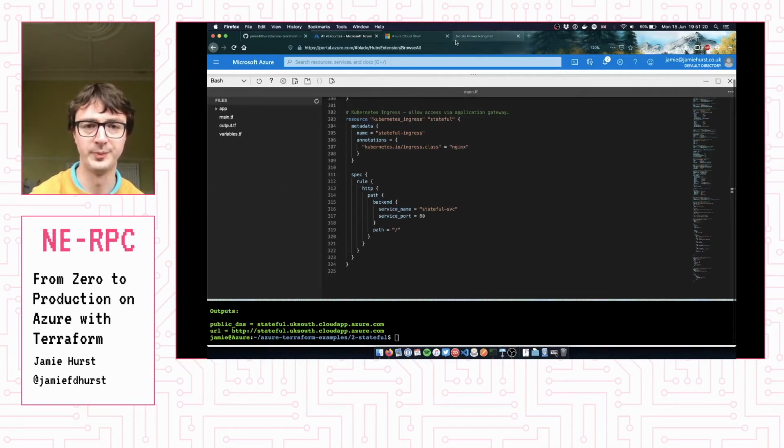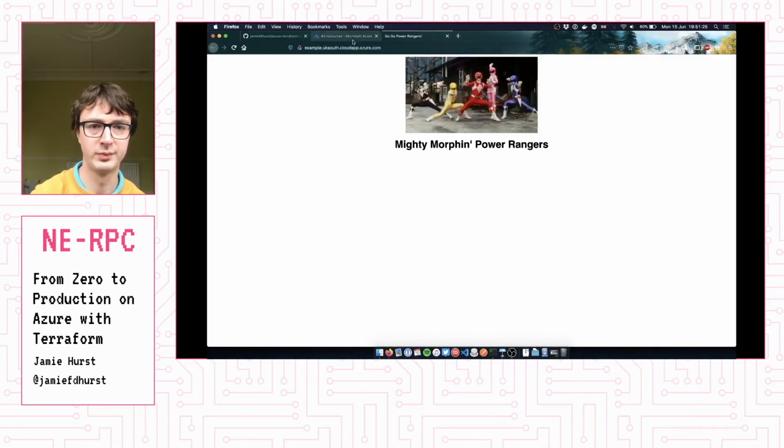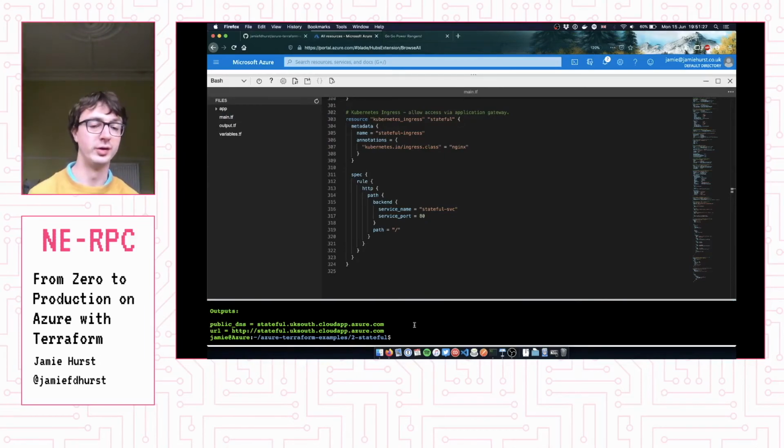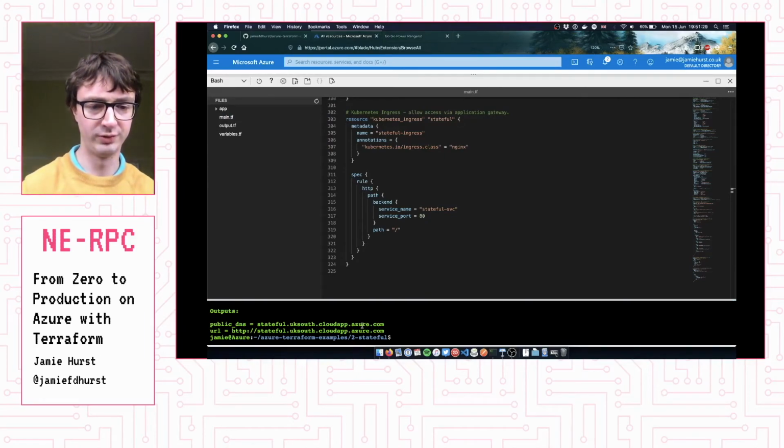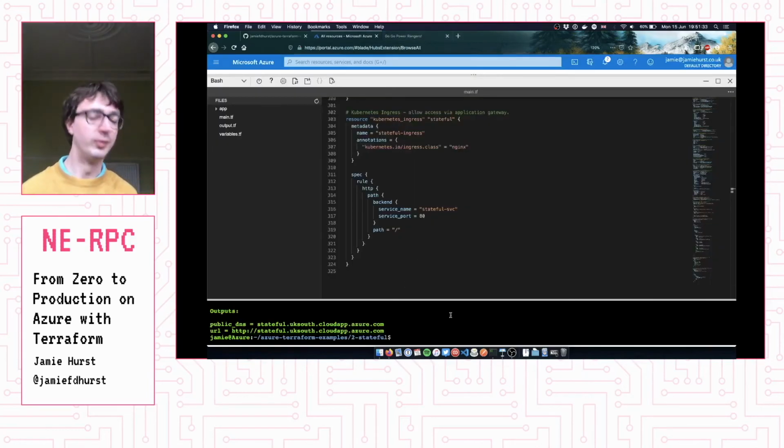Alright, so what have we got then? Let me just check it first. Alright, so everything's built. It's taken around 10 minutes or so. We've now got our full cluster, our ingress, everything that we need.